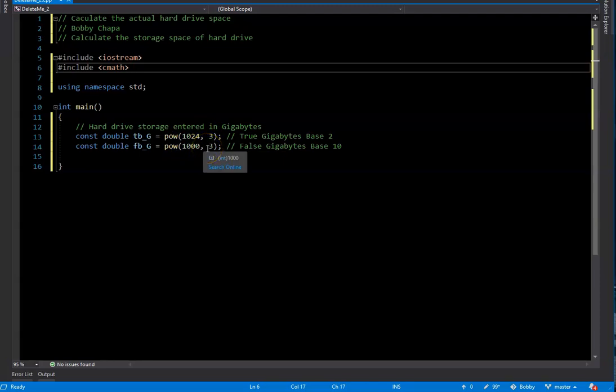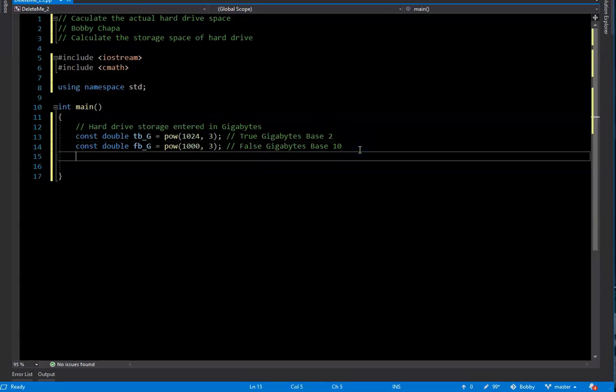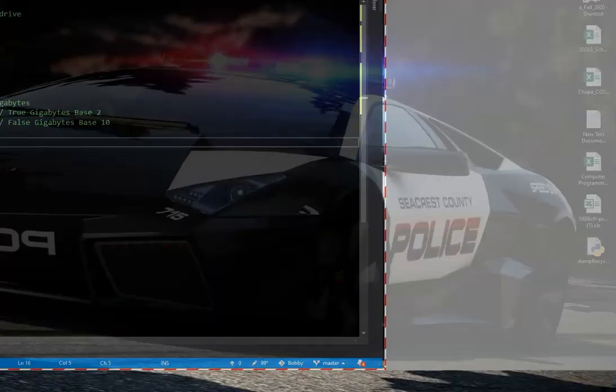The reason we're doing that is we're going to calculate in both base 10 and base 2. So the 1,000 to the 3rd power is base 10, and the 1024 is base 2. Now, this is going to handle anything that's gigabytes, but these days we're getting hard drives that are terabytes. So we're going to want to use a formula for terabytes, and we're going to go ahead and grab that formula too.